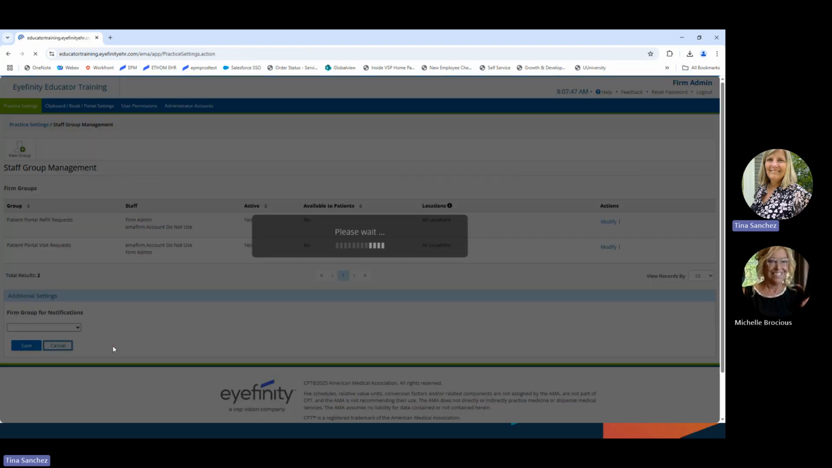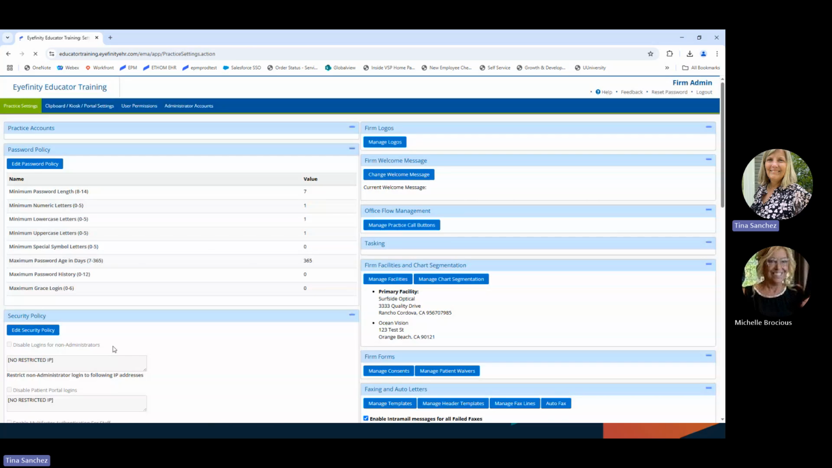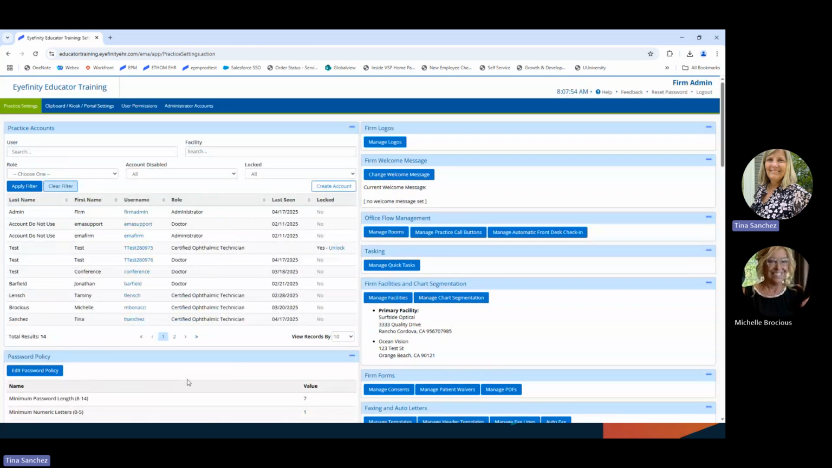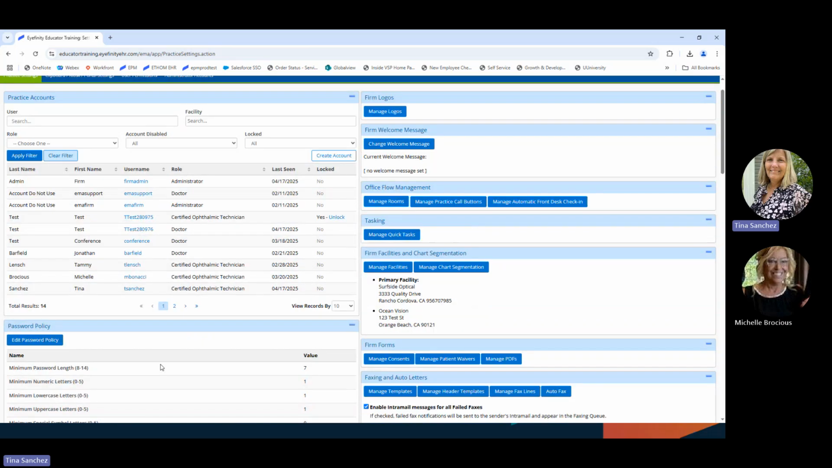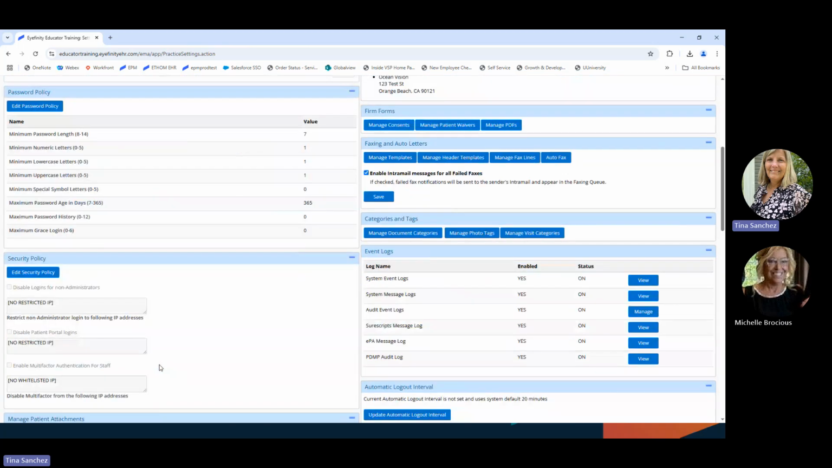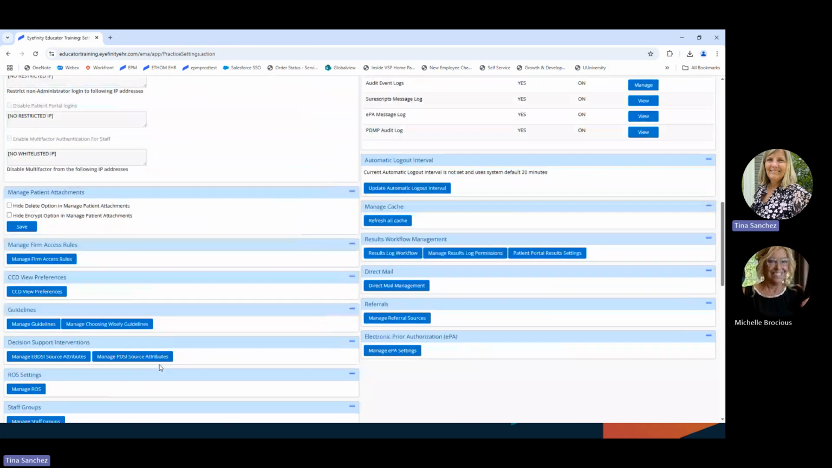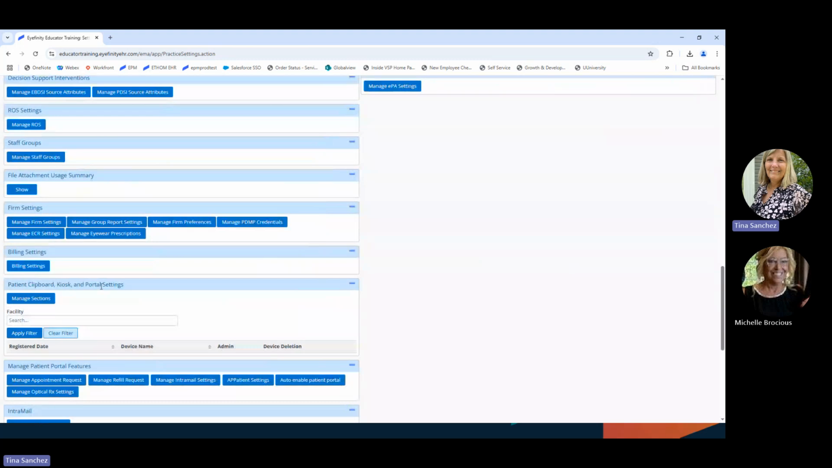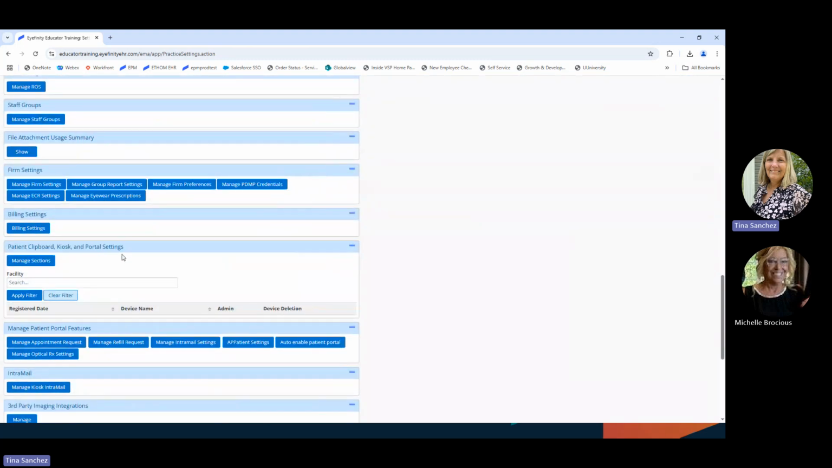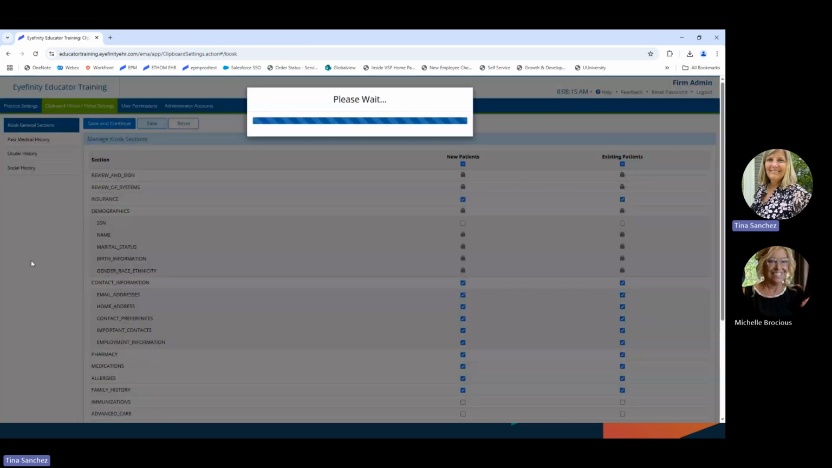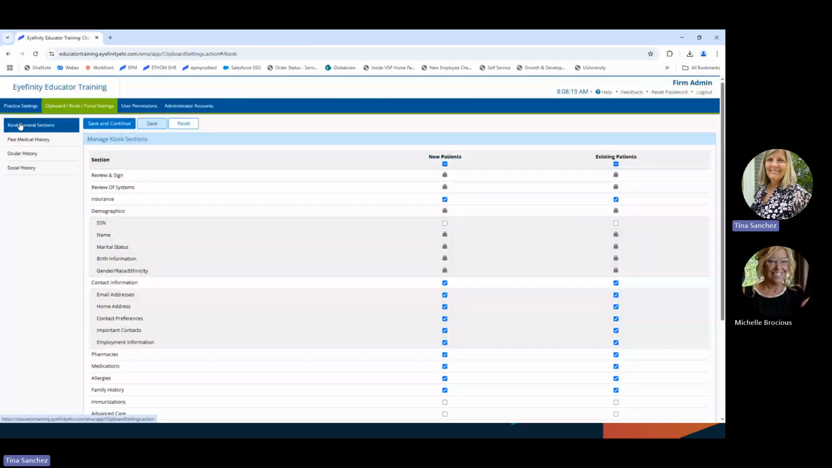And then the last thing here in the firm admin is, let's talk about the sections that the patient will see on the patient portal when they log in. So I'm going to go down here and we're going to go to this area. You see patient clipboard, kiosk, and portal settings. So this controls all three of these things. So I'm going to click on manage sections. So first is your kiosk section. So this is just specifically kiosk if you're using that.